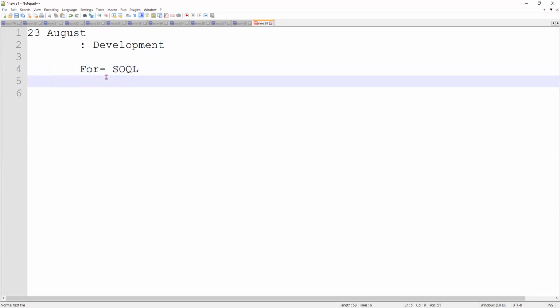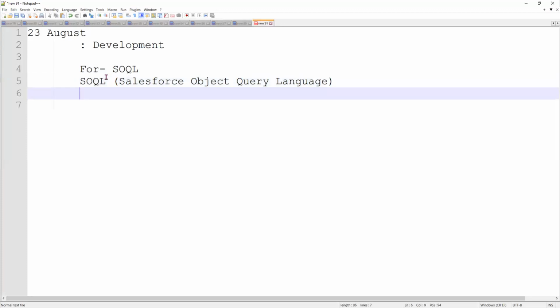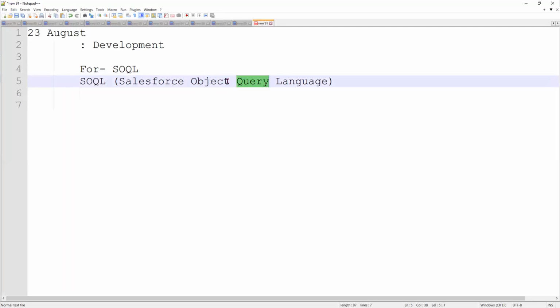First, try to understand what a SOQL is. SOQL is Salesforce Object Query Language. Query language. So SOQL is basically a query string. What I'm doing is an object query.